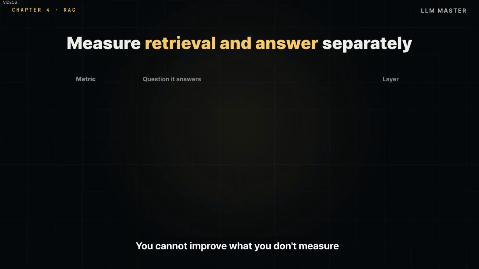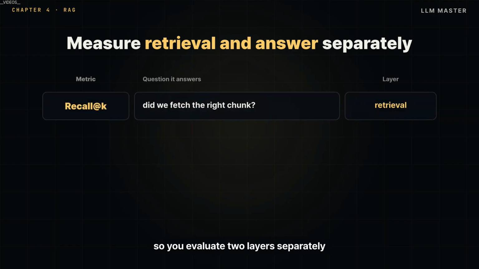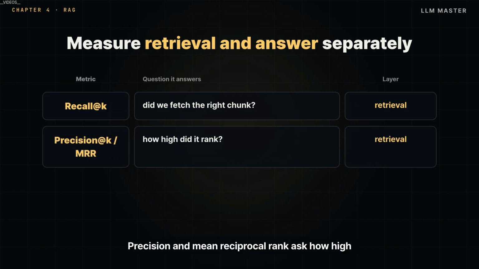You cannot improve what you don't measure, and RAG hides its failures in two different places, so you evaluate two layers separately. First, retrieval. For a set of questions with known answers, recall@k asks whether the correct chunk made it into the top K results at all. If it didn't, no amount of prompting saves you. Precision and mean reciprocal rank ask how high the right chunk ranked, since burying it at position nine is nearly as bad as missing it.